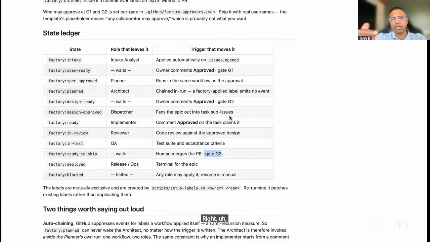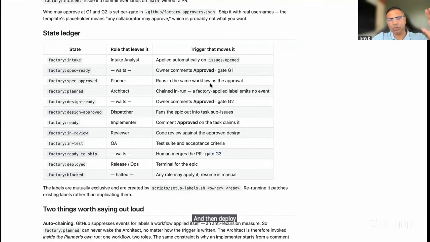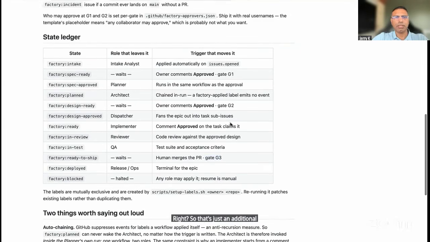And ideally, what I could also do is, if I have approved here and QA is done successfully, go ahead and merge it into staging and then deploy and test it out. That also could be done automatically, right? So that's just an additional step that needs to be added. So these are the ways I will go about this.